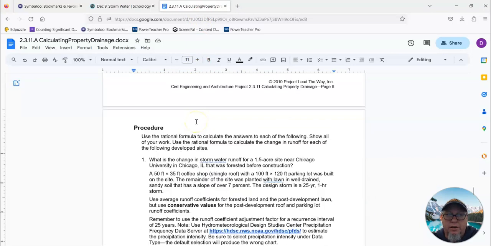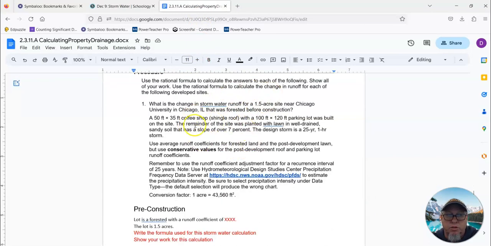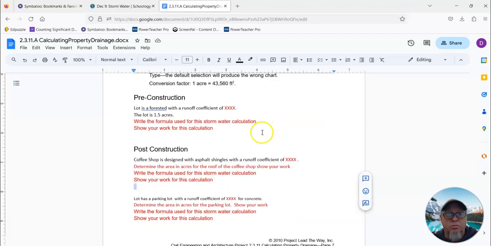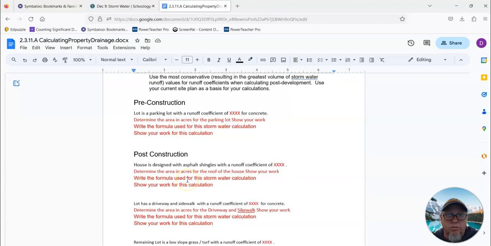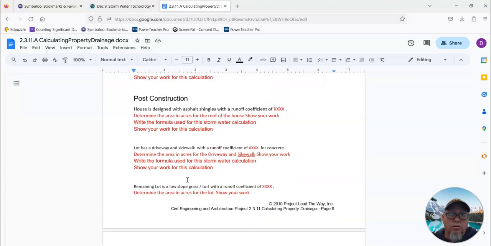Scroll down to the right spot here. We're supposed to do this for a little coffee shop, and because we all have the same data for that, you should be able to practice and everybody should get the same answers. So if you can get the same answers when you do that, then you know you did it right, and then you can move on to doing the calculation for your Habitat for Humanity house.